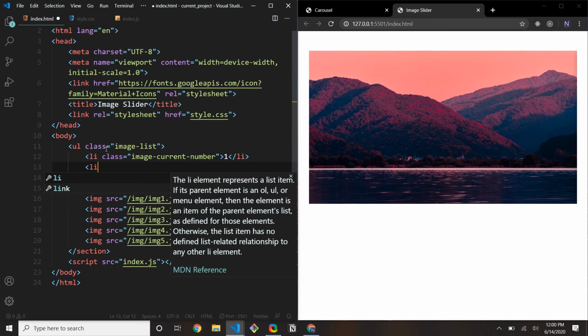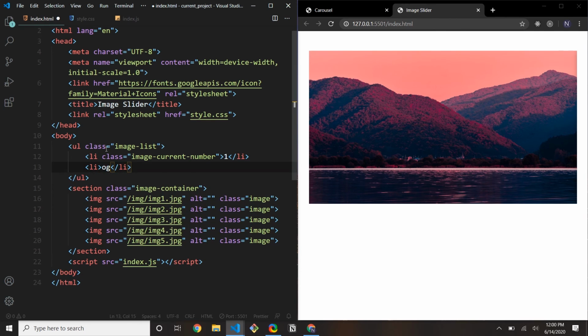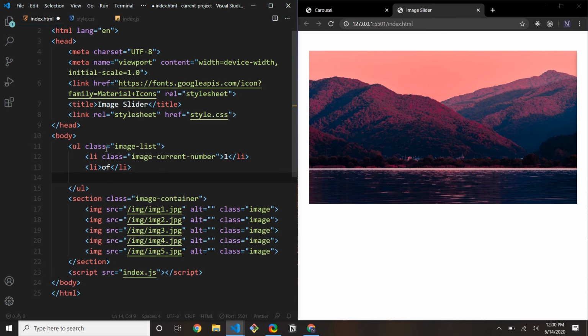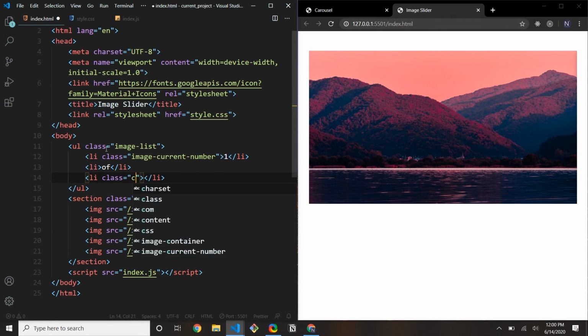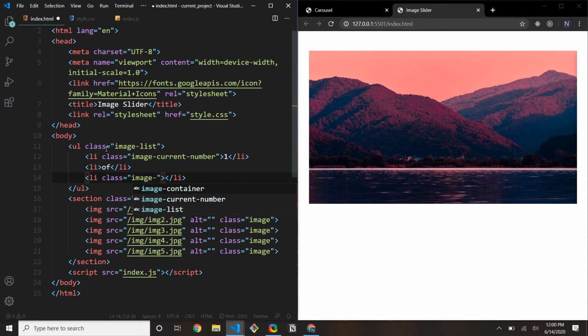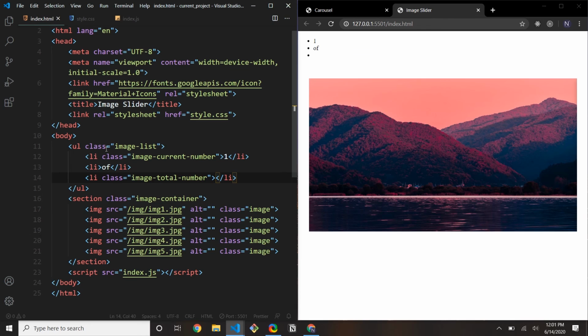so that we can use JavaScript to get this class and then change it. And then we'll have another li, which is just going to be a of, or we could do a span there, whatever your preference is. And then we'll do another li with a class of image total number. Okay, and this is going to be left blank. Say you're getting these images from your server, or these images will be added on. We would probably get this from the back end, the total number, and then just fill it in using JavaScript.